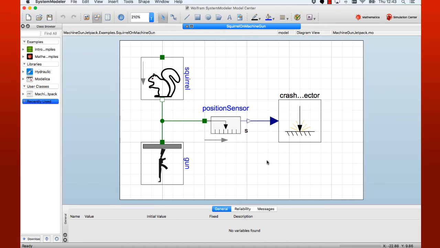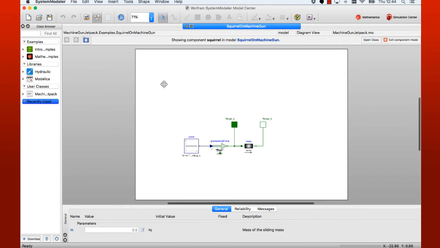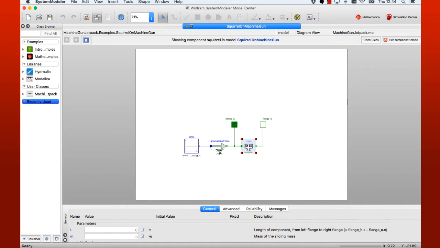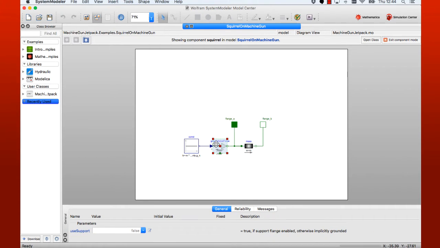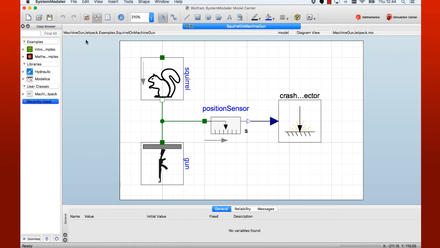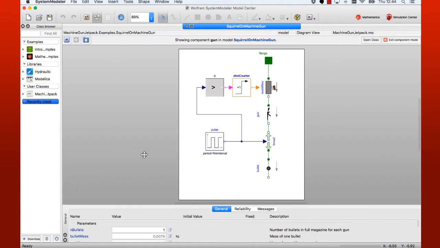Each of these contain the equations needed to describe each subsystem. If I double-click on the squirrel and go into its component mode, we can see that the squirrel is simply described as a mass with a gravitational force acting on it. It's a highly simplified version of a squirrel, of course, but it's enough to get the fidelity needed for our purpose. If we want to make a more detailed model later on, we can do that. The gun model, on the other hand, is slightly more advanced, consisting of a magazine where you have the bullets and the release logic for them, the gun itself, and the bullet that we're currently shooting.